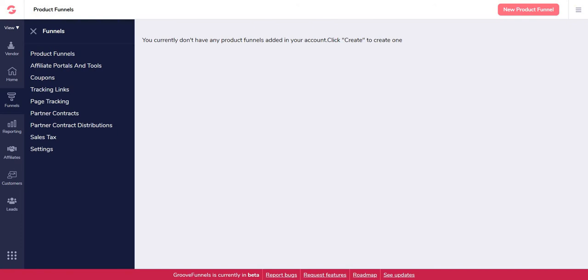However, as you can see in the bottom of the screen, it says GrooveFunnels is currently in beta. They will be for some more time, given the fact that they have a ton of features to roll out, but this will give you a good idea of what comes along with it, how to use it, and so on and so forth.